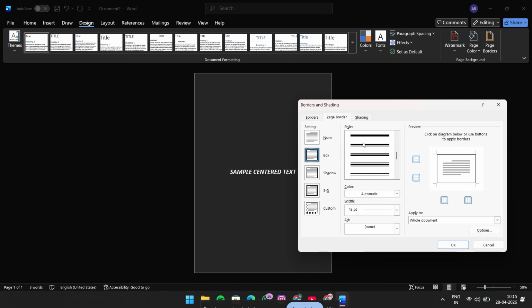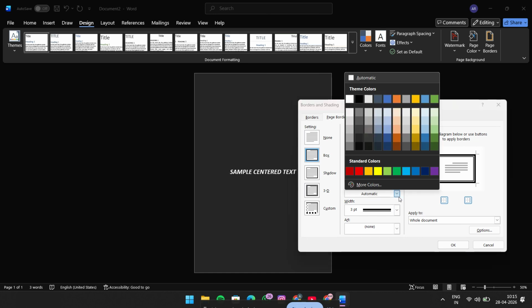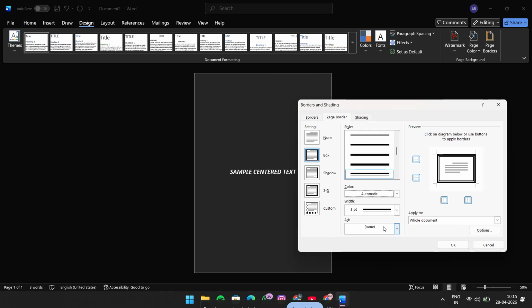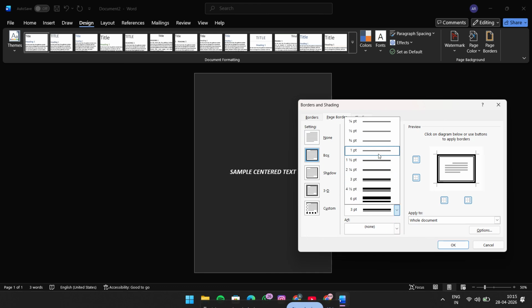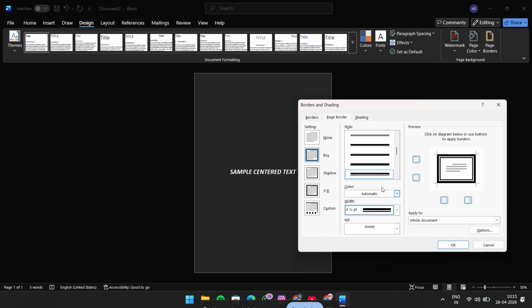Next, you can customize the border exactly how you want it. You can change the style to choose whether you want a solid line, dotted line, dashed line, or another design. You can also change the color so the border matches the tone of your document, and you can adjust the width to make the border thinner or thicker depending on the look you're going for.